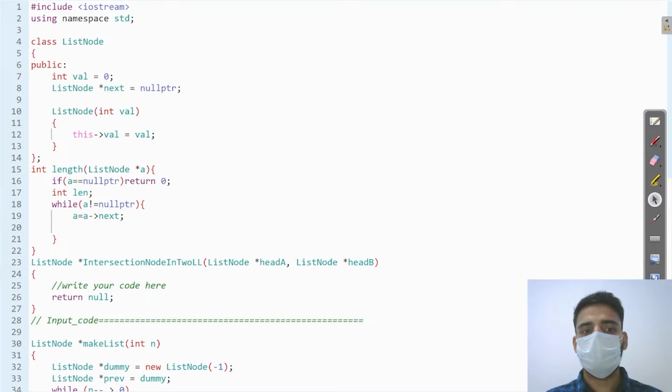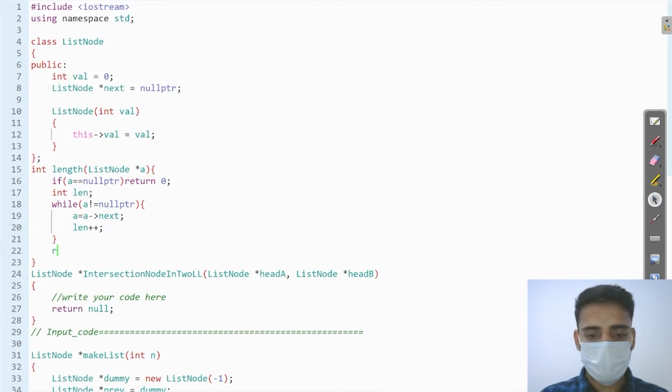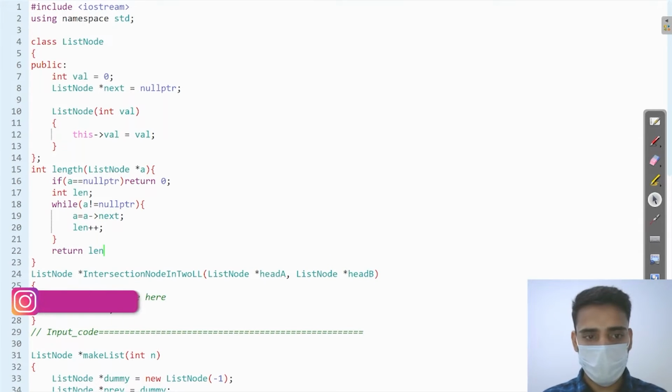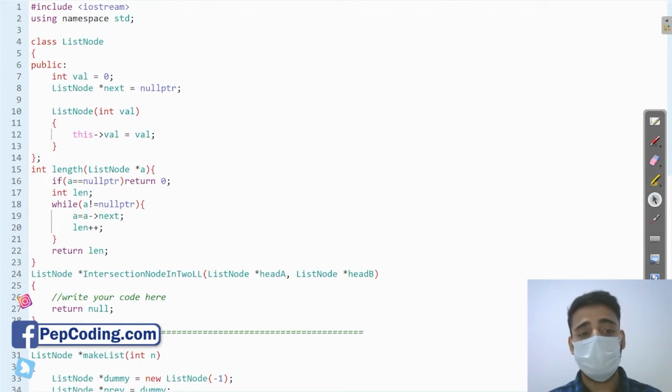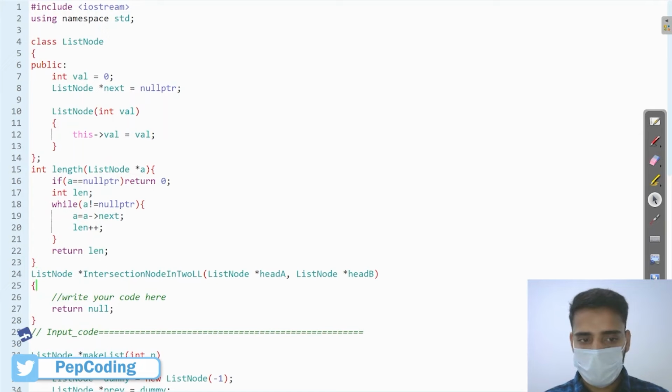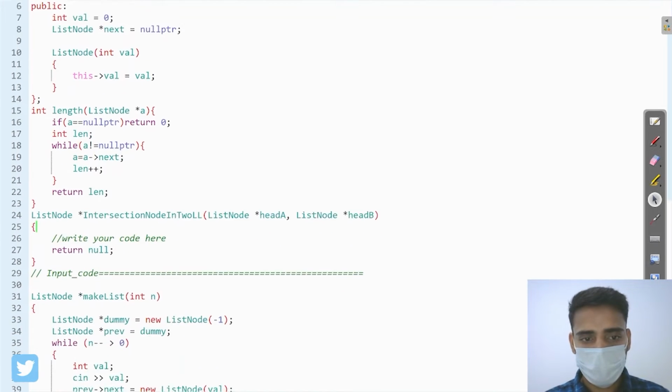Okay, so this is done, and we will increase our length by 1 because we have passed by one node. So this is done, and after coming out of this loop, we will return the length. So this part is done. This function will calculate the length and return the length to us. Now let's go back to the intersection function.